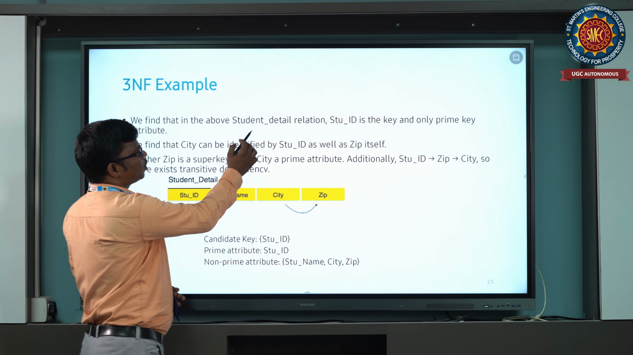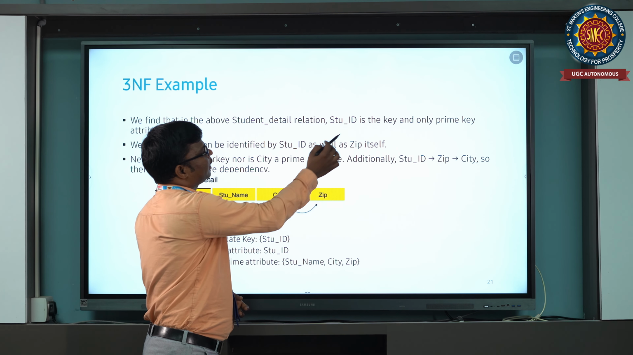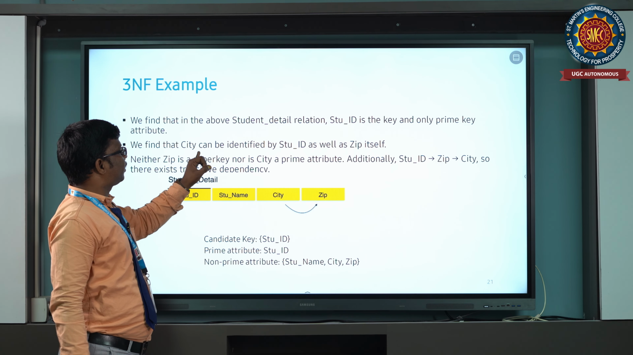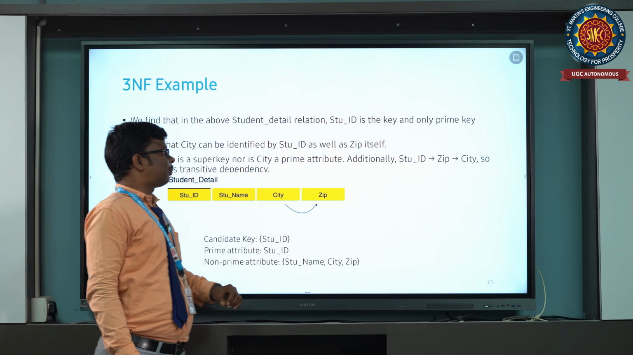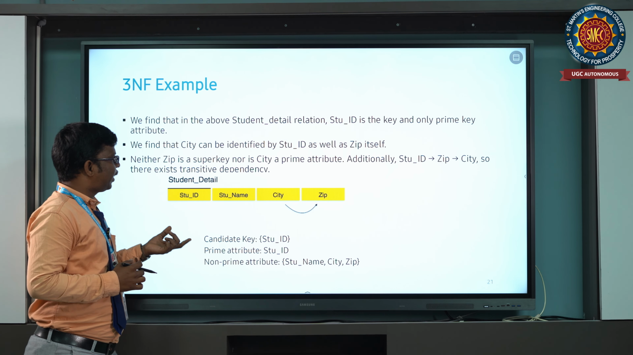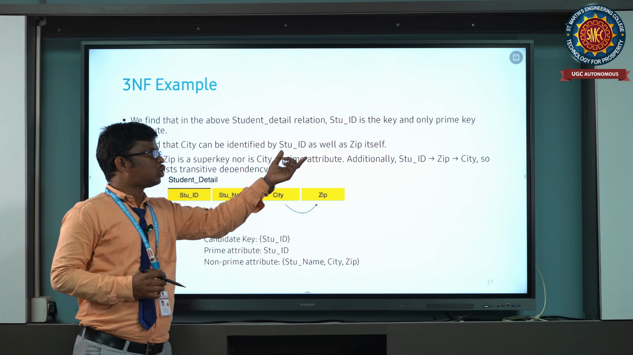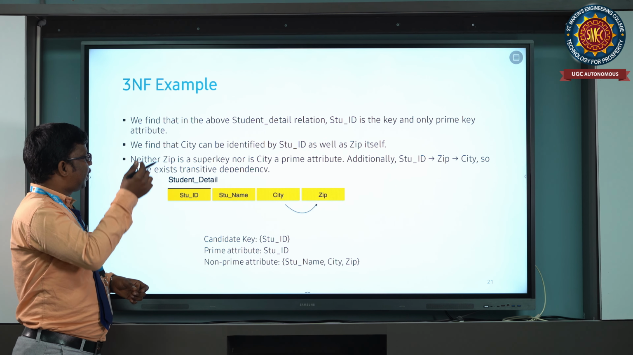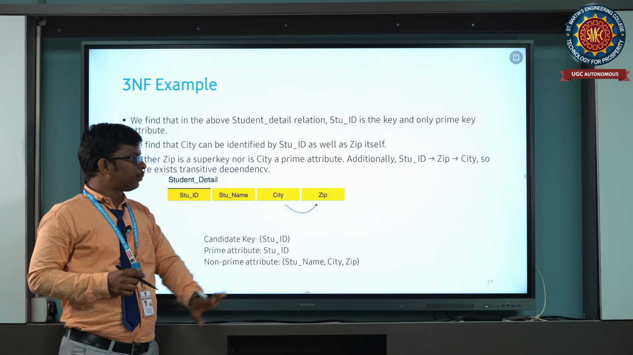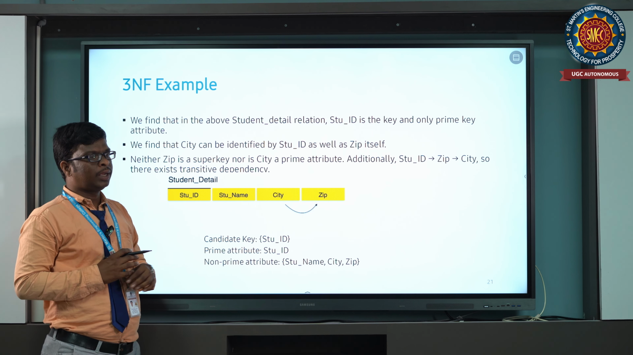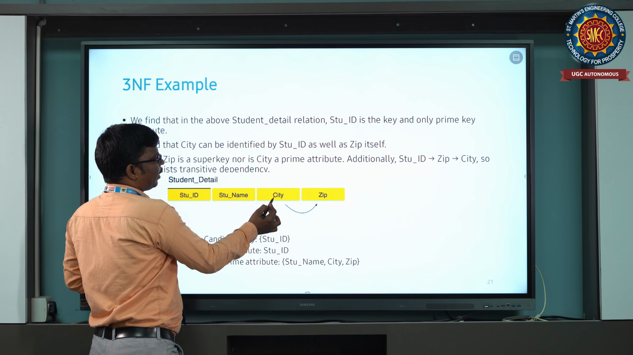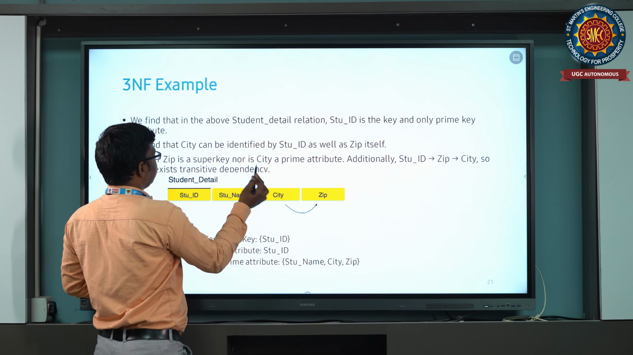So we find in the above student details relation, student ID is the only primary key. Student ID is a primary key here, and we find the city can be identified by student ID. We can use student ID as a primary key. Then we can identify the city using student ID only. Neither is zip a super key. Here if you want to take zip as a super key, our third normal form condition must have the super key. So here city is a non-prime attribute, and zip is chosen as the super key.